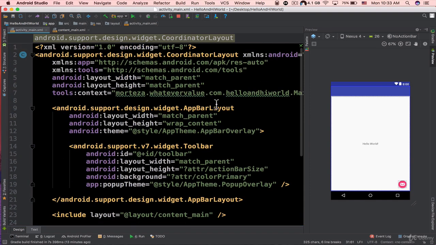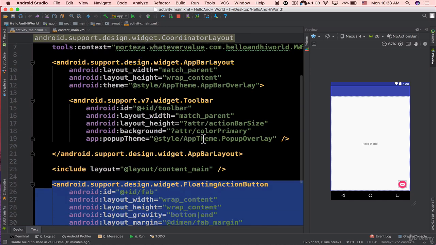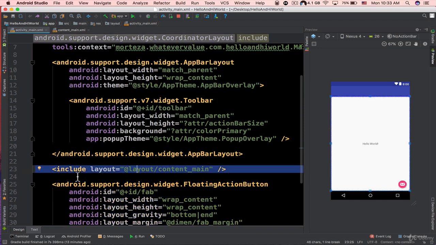So here, this activity_main.xml actually contains the content_main.xml, because of this tag, which says include layout, and we have two codes. @layout is referring to the layout/content_main.xml. So when it says @layout, it is referring to the layouts folder.